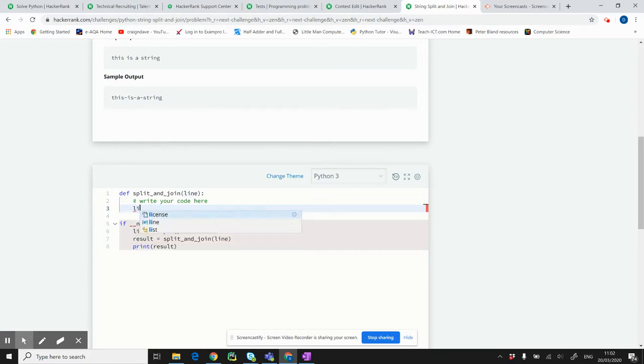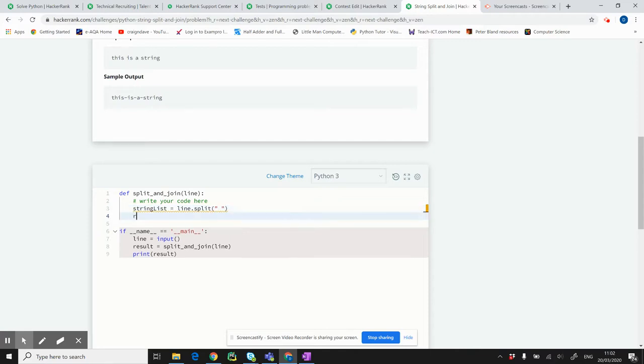So our string list, let's call it string list equals, and we're going to take our line, which is a string, and we're going to split that on the space. And then we're going to return, because this is what this is going to create, a dash, which is joined on this string list here that we've just created.